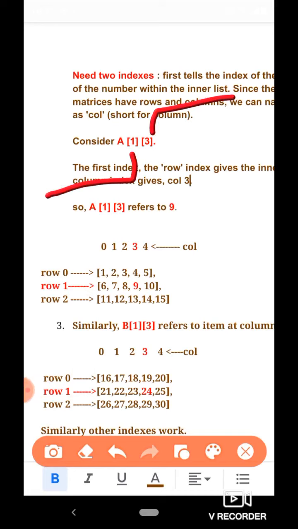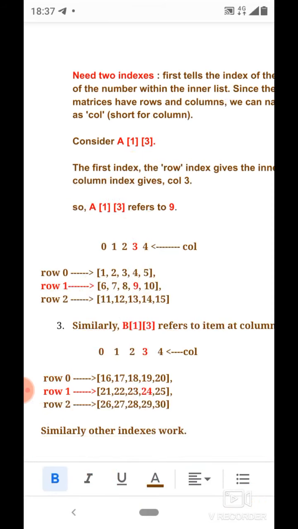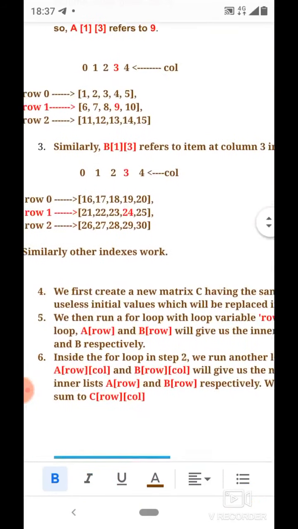So A[1][3] is this list, and inside this list the number at column index 3 is 9. So when we write A[1][3], we refer to 9. We refer to this item in the list. This is how the two indexes work.